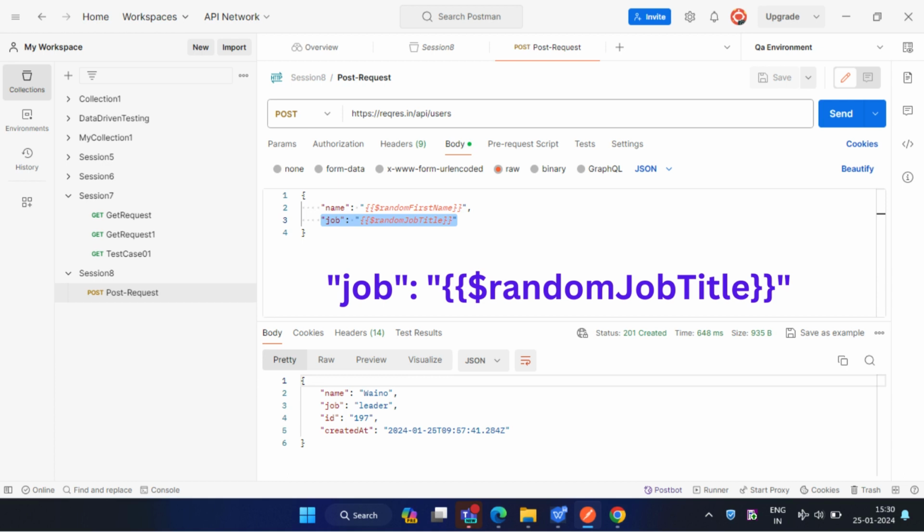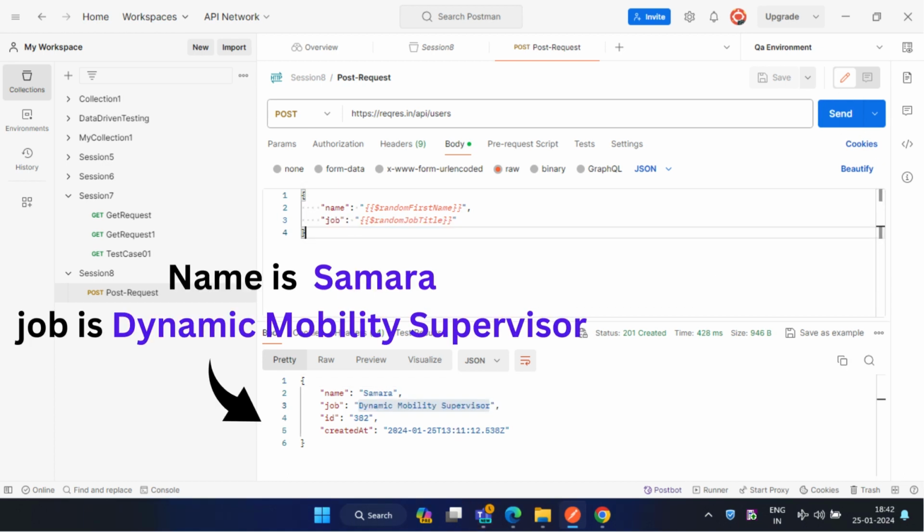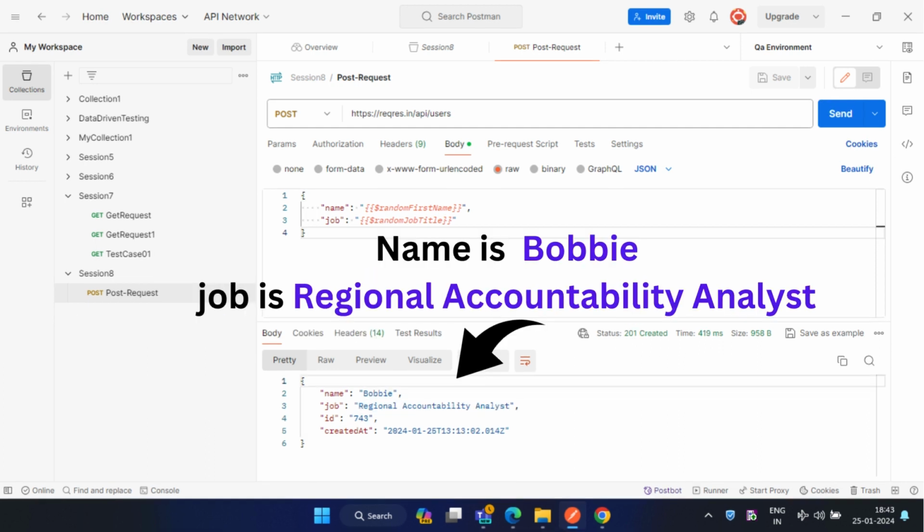Now, our name and job will both generate randomly. I will send this. We can check the response, it has created one name and job. I will send again and see another name and job. Whenever we send a new request, we will get a unique name and job.